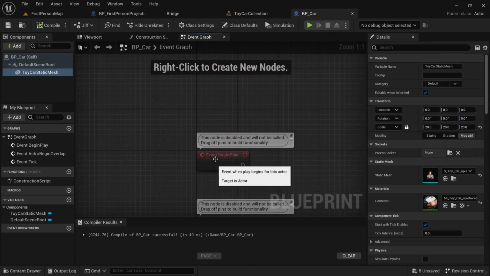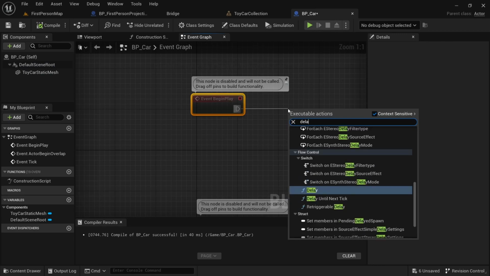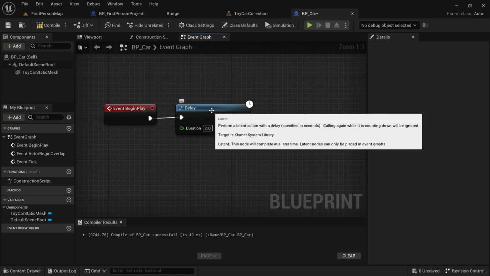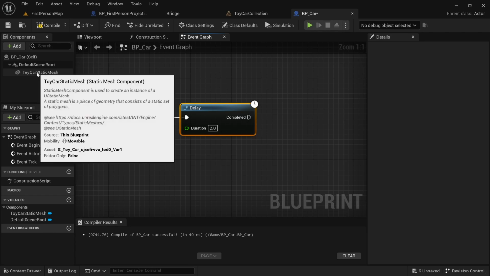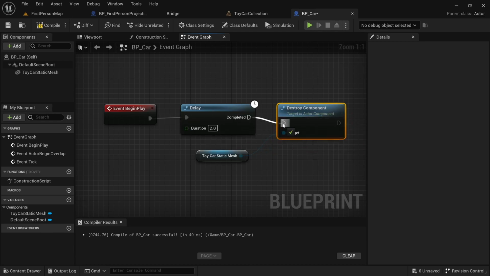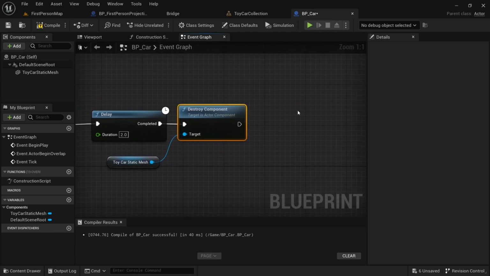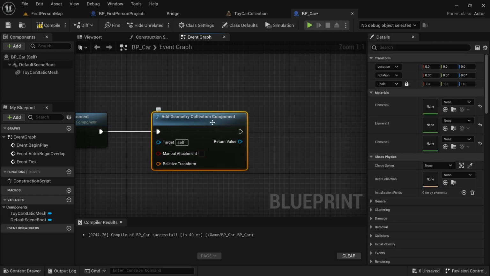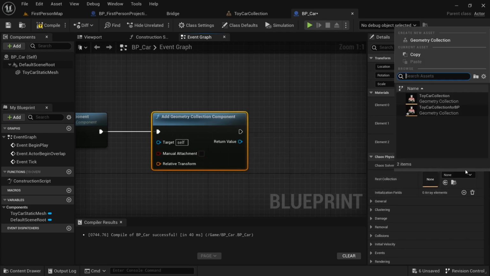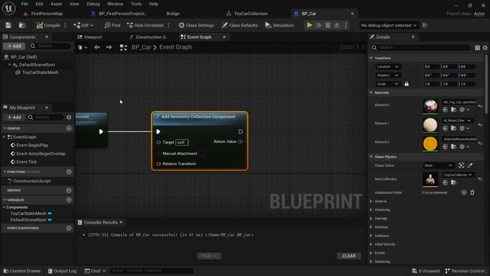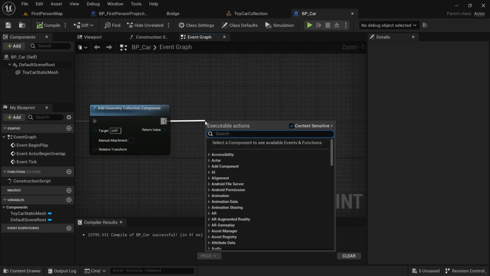And in the event graph, after some delay, let's use a delay of 2 seconds. So after 2 seconds, we want to destroy this. So first we will destroy the static mesh that we have. So this will just disappear now. And after that, we need to add the geometry collection component. And with this node selected here, we can select the geometry collection that we want to use. And we will use this one, toy car collection for BP. And after a delay of 5 seconds, let's make it disappear. So after a delay of 5 seconds, we will just destroy the actor.